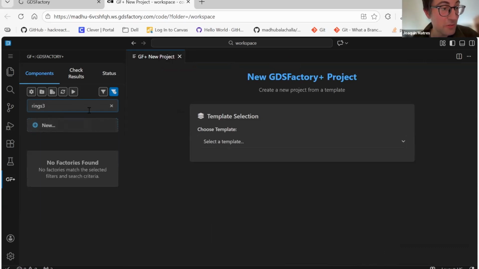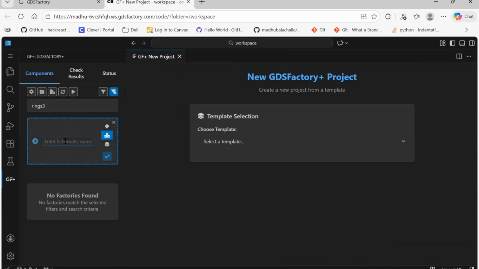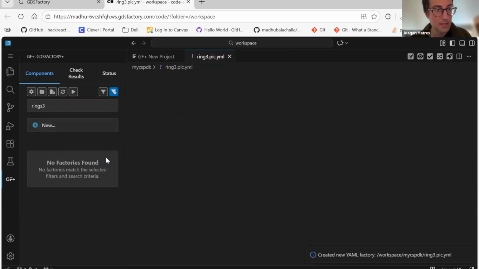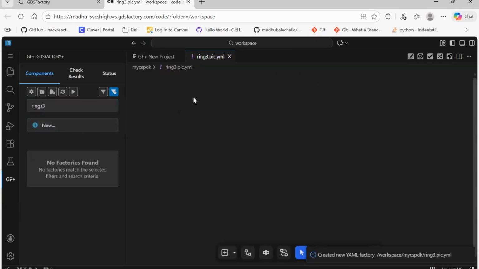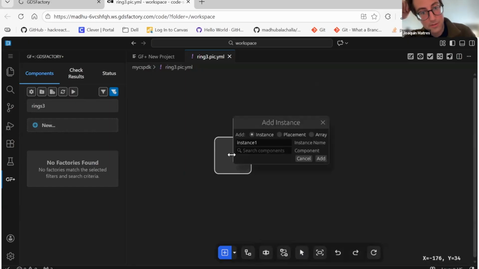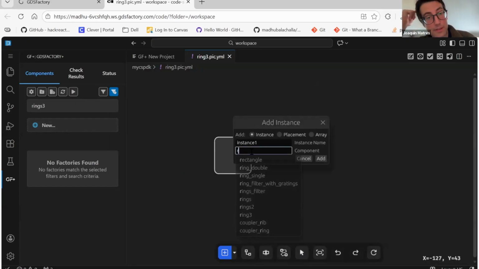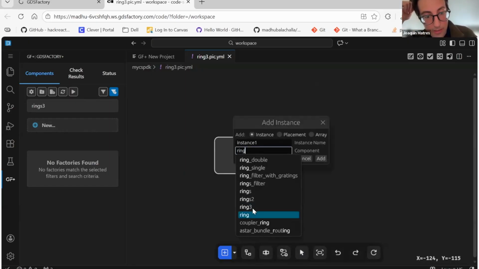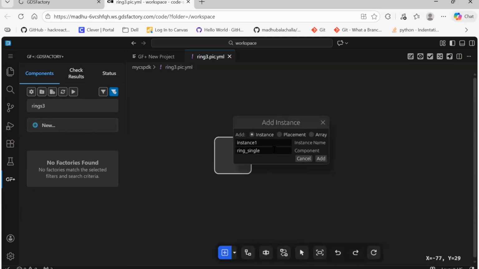Okay. Create a new one. Go to new. Yeah, ring 3. Yeah, that one. Okay. And now you can click the plus at the bottom. This one? At the bottom. Okay, yeah, there. Click there and then click again. And now search ring single. Yeah, the second one. The second one. Don't put it again. Okay. And then add.